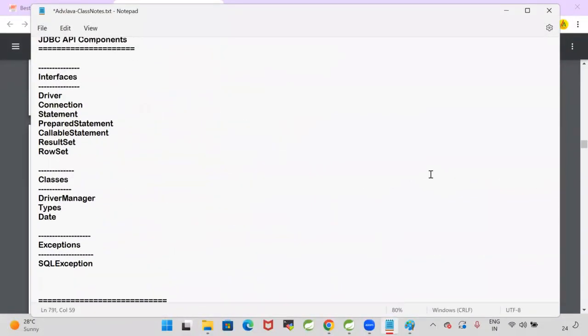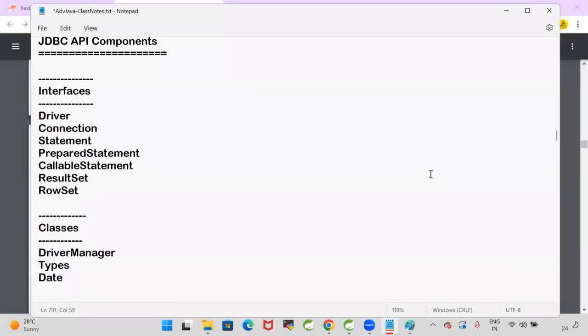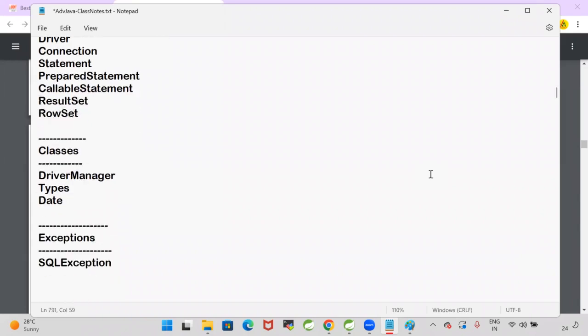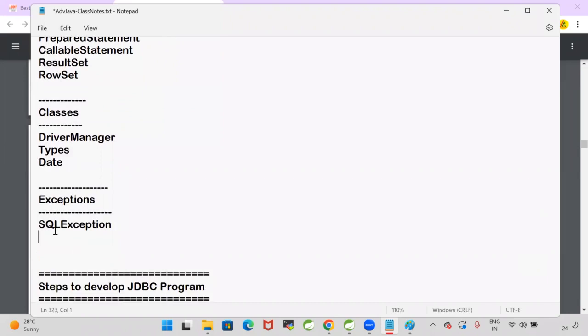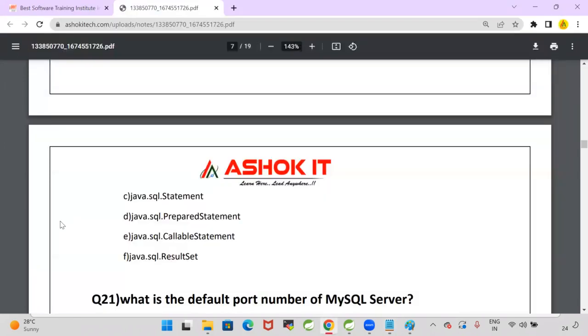Here I have given interfaces: Driver, Connection, Statement, PreparedStatement, CallableStatement, ResultSet, RowSet. These all are the interfaces. Classes: DriverManager, Types, Date. These are the classes. Exception: what is the exception it will give? SQLException. Are you able to write down those? 7 interfaces, 2 classes and 1 exception.